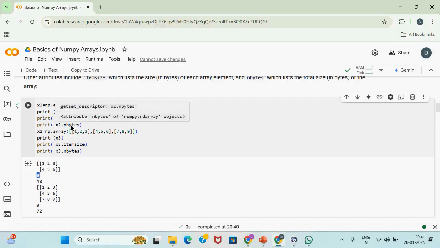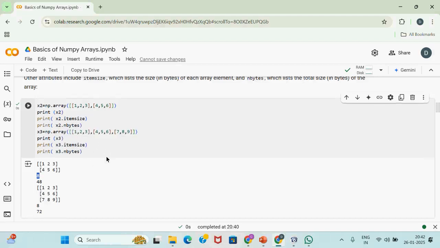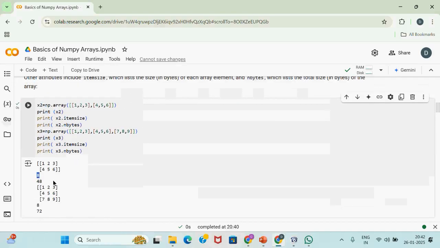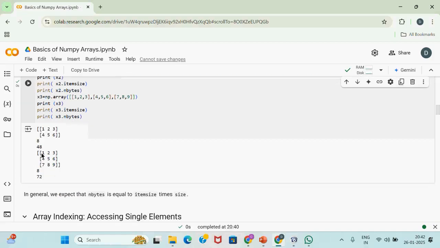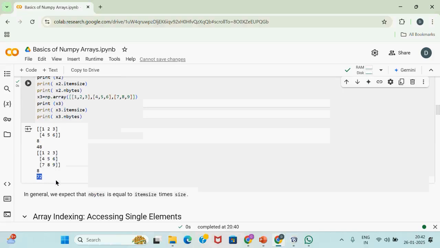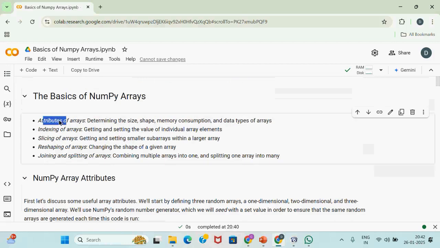And the nbytes is nothing but the item size, 8, into the number of values, the size. So 6 into 8 is 48. Next is for 3 dimensions; the same way we have tried, so that you can find the difference. So the item size is 8, and nbytes, the total size, is 72. So this is about the first point which we had seen, the attributes for finding the size and shape of the array.